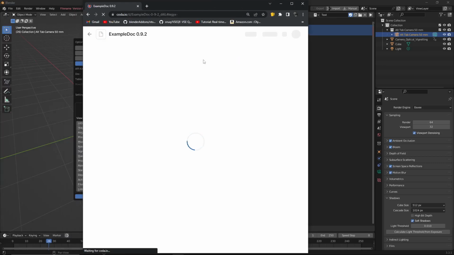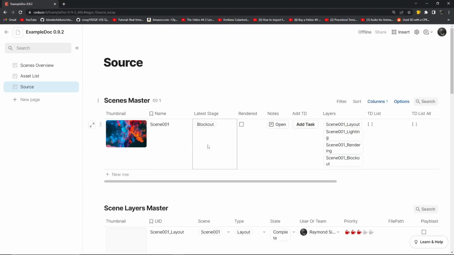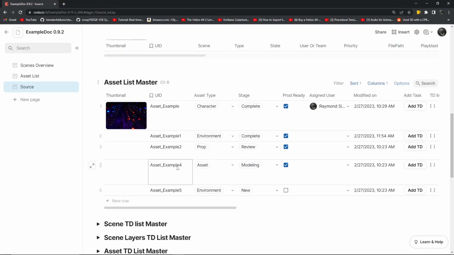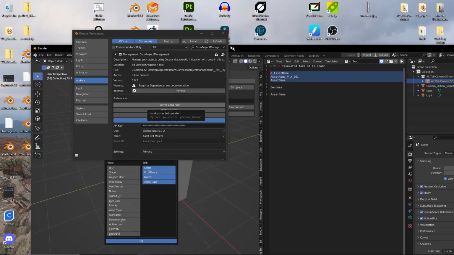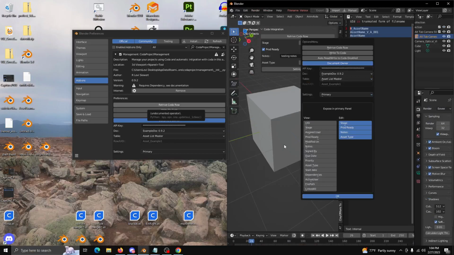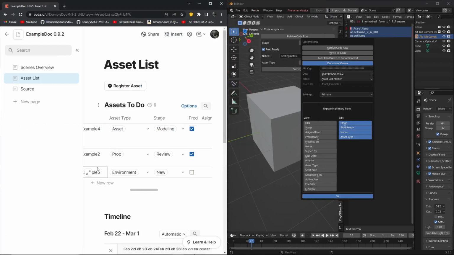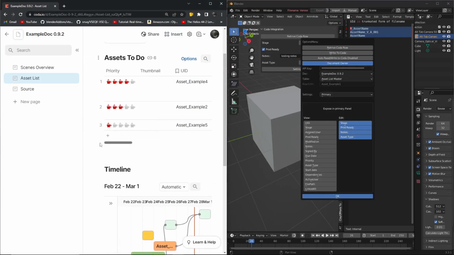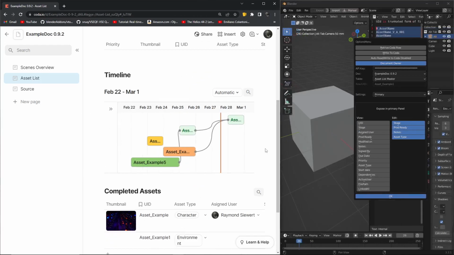So this is example doc 0.92, which is the example doc that I'm currently in. And I loaded up asset example 1 here. So currently it's marked as complete and an environment. So let me go to asset list just to show these changes being made. So you can see that it's not within the to-do list, and if I was to expand this out, it would be crossed out here. So this is asset example 1.